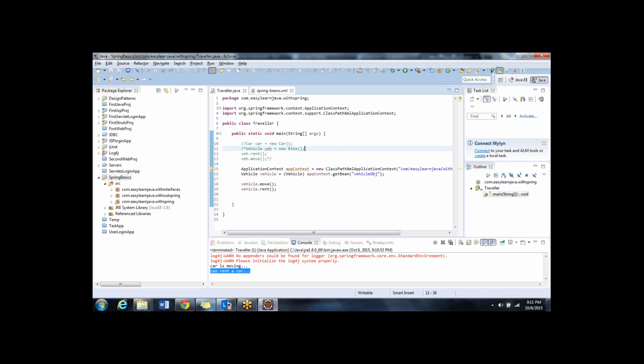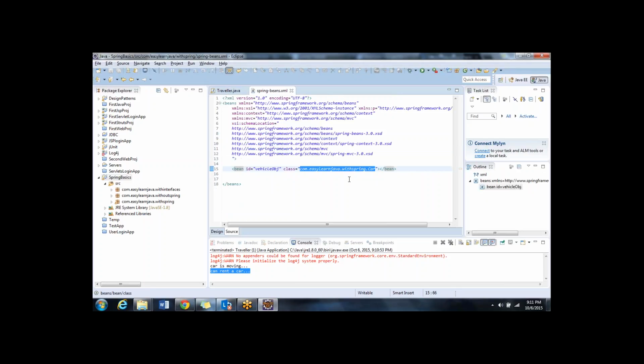In the next step, let us assume the same old concept. The enterprise doesn't want to do a car business. They want to do a bike business. So what Spring says is, hey, all my coding in Java is done. I will never ever go and touch my Java code. Rather, I will come back to my configuration file and just change from the car class to the bike class.